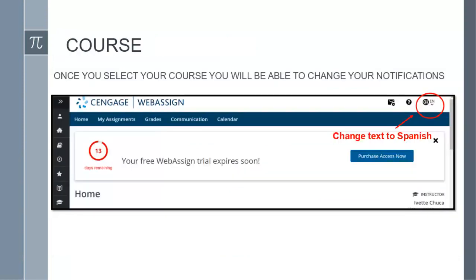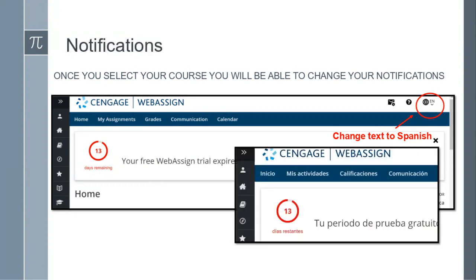And now, once you're in your actual course, there are some options for you. If you prefer, you can also change the language to Spanish by clicking on this little globe. Once you change it to Spanish, everything that is from WebAssign would change to Spanish. All the assignments from your instructor will still be the way they labeled them, but everything else becomes Spanish. Or you can leave it in English, of course.